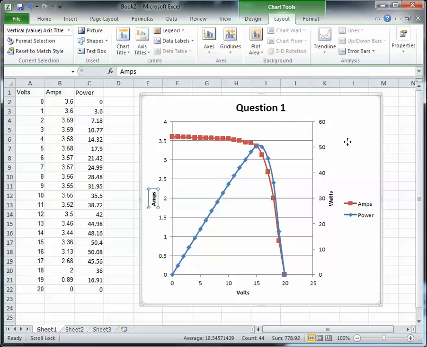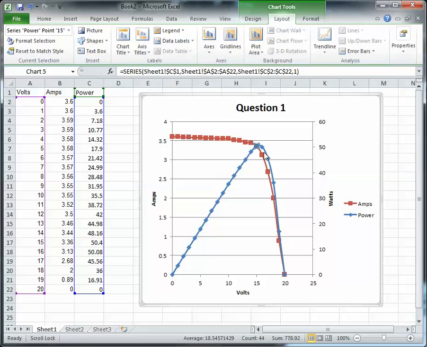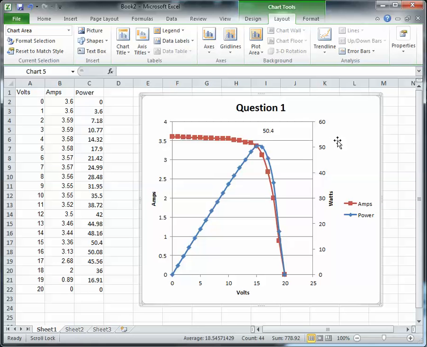And there you go. As an added bonus, I'm going to show you how to make a data label. So it looks like 50.4 is our biggest wattage, so we want to select that so it's only highlighted by itself, and then we go add data label. Here we go, 50.4, and Excel's a little finicky about moving stuff, but that's our maximum watts. Okay, that's it. Thanks.